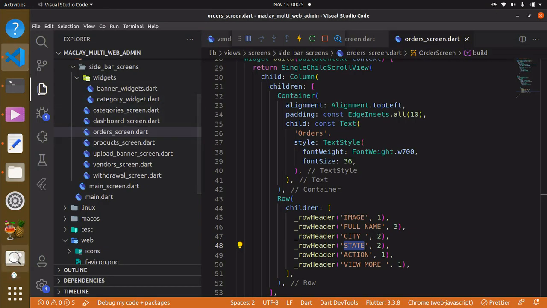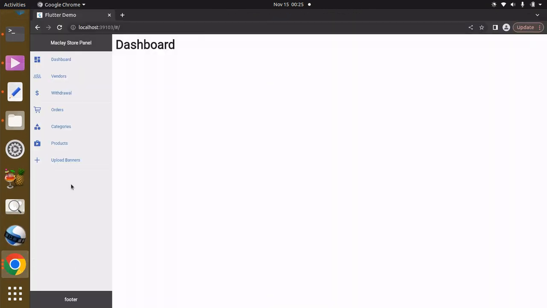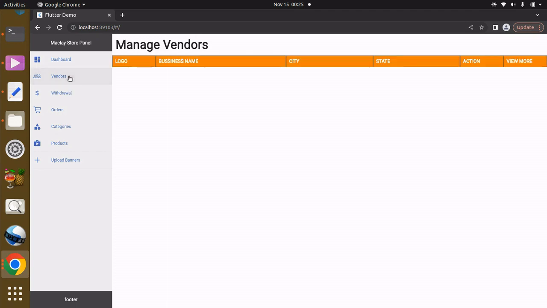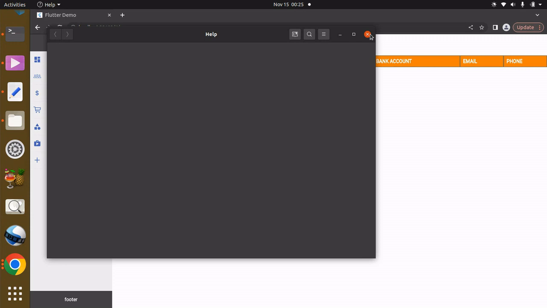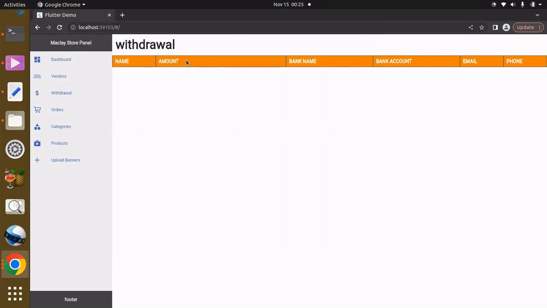Oh, I mistakenly clicked something else. Okay, and vendors withdraw. Okay, sorry. Okay, name, amount, orders, image, full name, city, state, action.